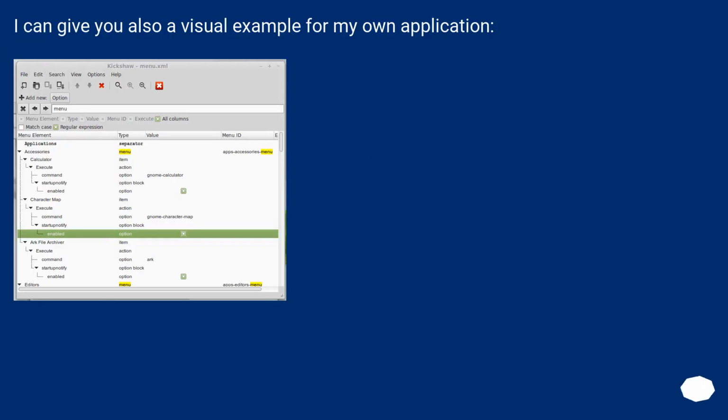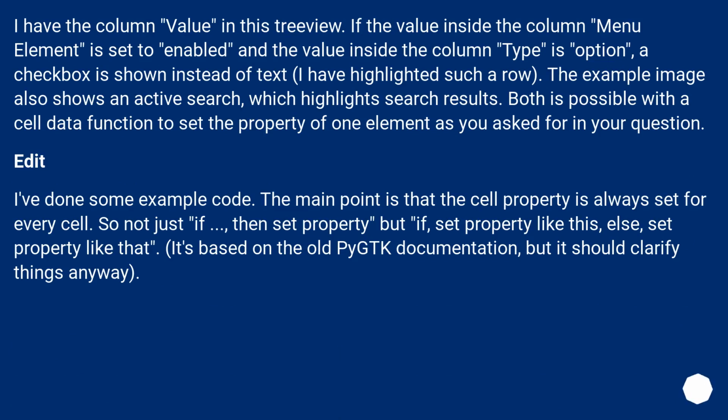I can give you also a visual example from my own application. I have the column value in this tree view. If the value inside the column menu element is set to enabled and the value inside the column type is option, a checkbox is shown instead of text. I have highlighted such a row. The example image also shows an active search, which highlights search results. Both is possible with a cell data function to set the property of one element as you asked for in your question. Edit. I've done some example code.